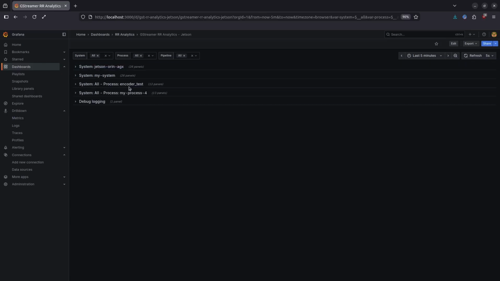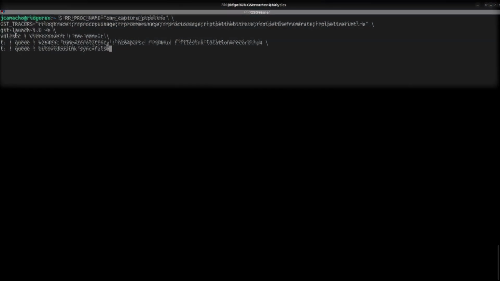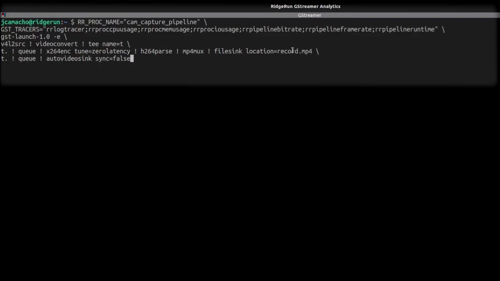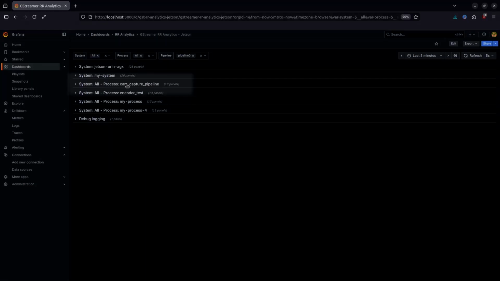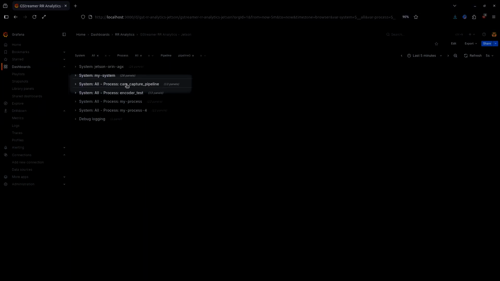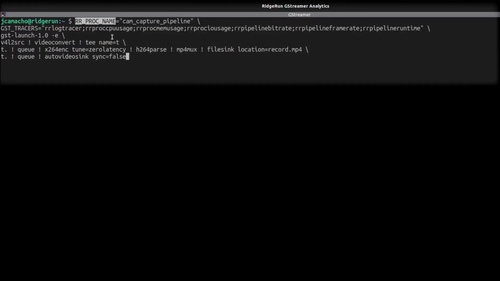Now let's look at per-process monitoring. Let's launch a pipeline that captures, encodes, records, and displays video using a tee element. We enable all available tracers to report per-process CPU, memory, and I/O usage, as well as per-pipeline bitrate, framerate, and runtime. These tracers are enabled through the GST_TRACERS environment variable and provide runtime statistics via the GStreamer tracing subsystem. By enabling one of these tracers, the process will be registered to the server and will show up in the dashboard. Optionally, you can also assign a human-readable name to the process providing the metrics.